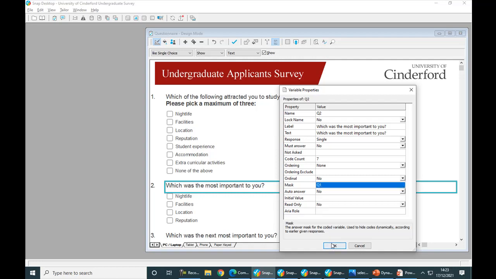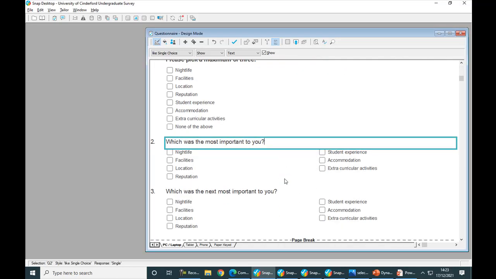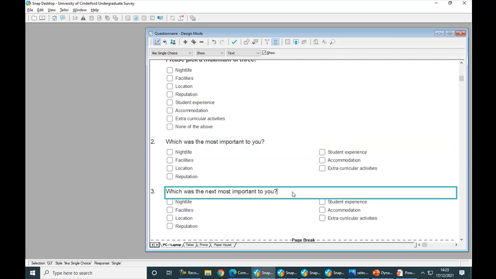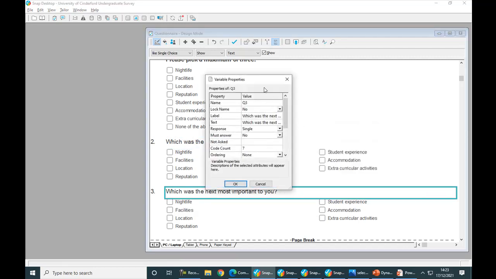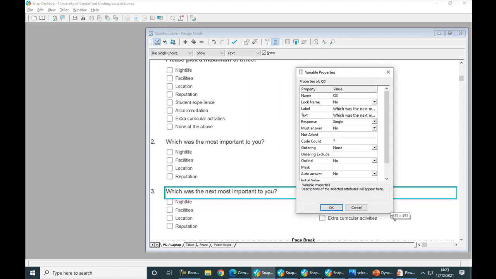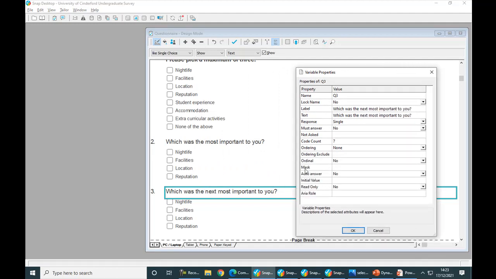For question number 3, I want Snap to display the options which were chosen in question number 1, but to hide the options which were chosen in question number 2. So again, right click, variable properties, and we're going to go down to mask. And remember it means show or display, so we want to show the options which were mentioned in question 1, but I don't want the options which were mentioned in question 2. So a little bit like the drag and drop that we looked at earlier, masking allows us to guide the respondent by removing the options which are no longer relevant to them.